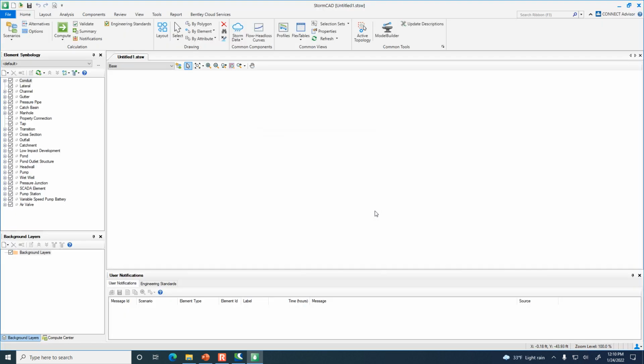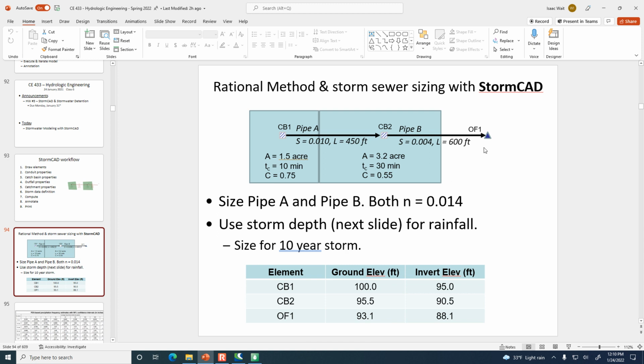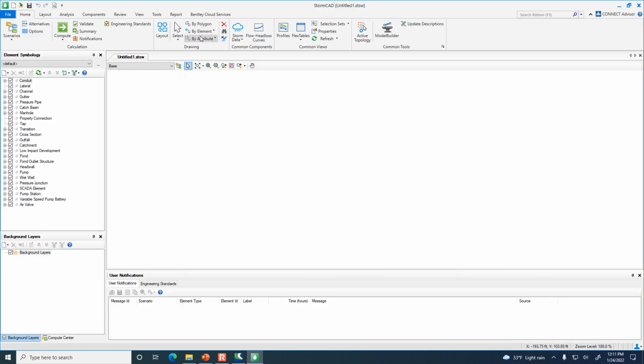All right, so if you look at the workflow, it says first thing is to draw the elements. And so what we're going to try and depict is a schematic that summarizes this network. 2 catch basins followed by an outfall. And so here is the button layout that you use to begin drawing. See the layout tab, we're on the home and then layout.